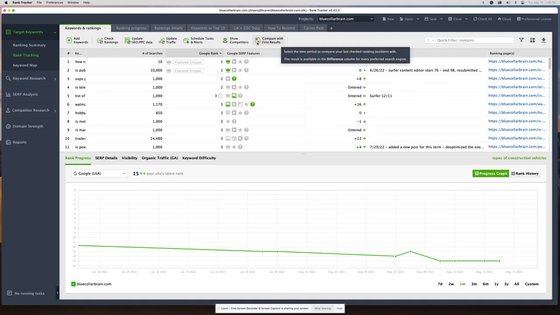Google difference. Okay, so I think I had this set to compare with first results. So the first time it saw this post ranking, I'm up 6 from then. So this is probably a new post. So I'm up 6. You can see where you were from whatever specific time.